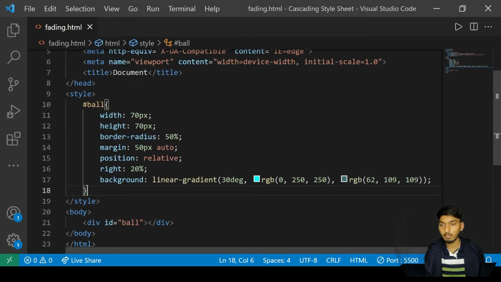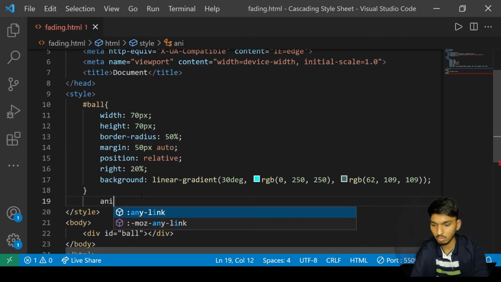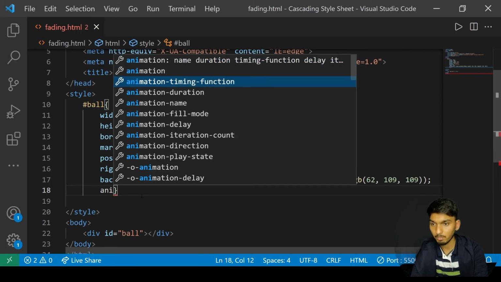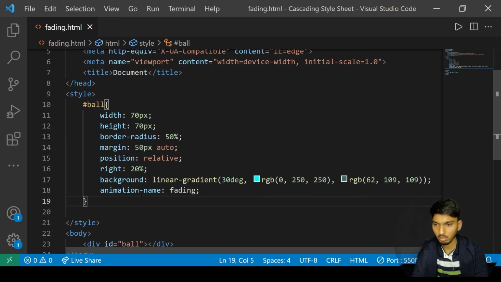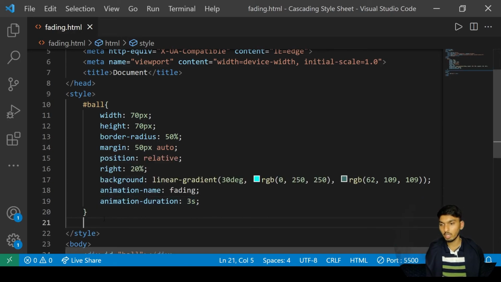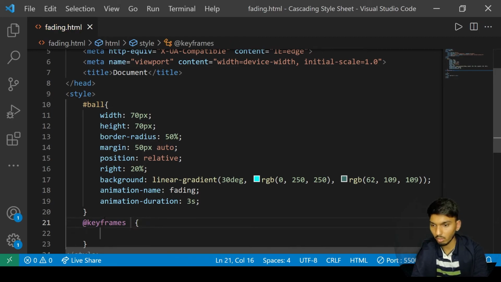Fine. Now let's give it an animation name. Fine, for giving an animation name, I'll give animation name. Inside this animation, I will name fading. Fine. And then I will write here an animation duration. So animation duration will be about 3 seconds. Fine. So this is our animation is ready. Now we'll use keyframes. Keyframes, and then instead of ID identifier, I'll name here as fading.